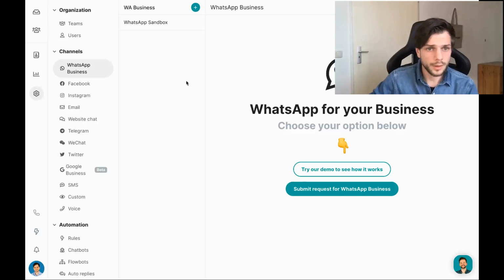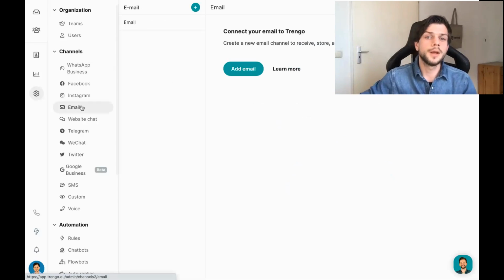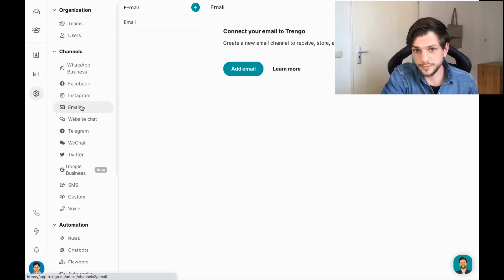Moving on to the second one, which is email. A frequently used channel and probably relevant for all of you, you can integrate your emails in Trengo to receive and respond to emails in Trengo.